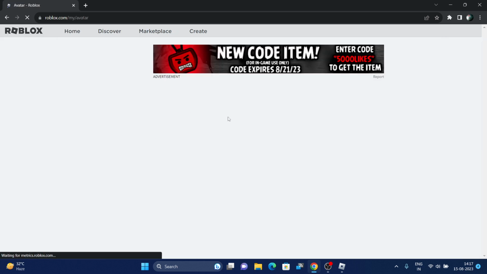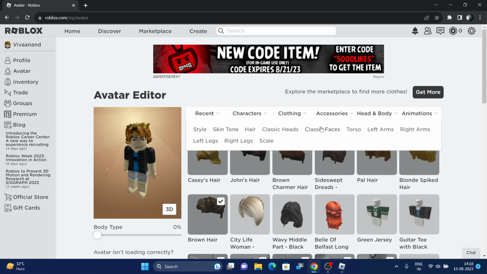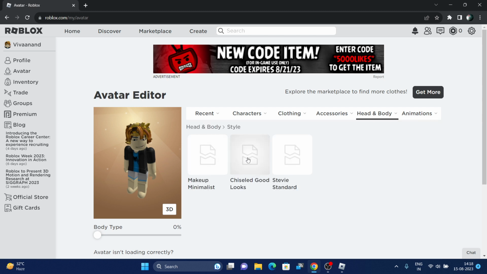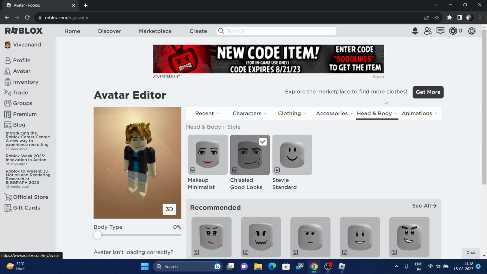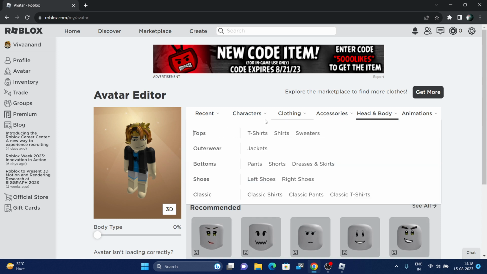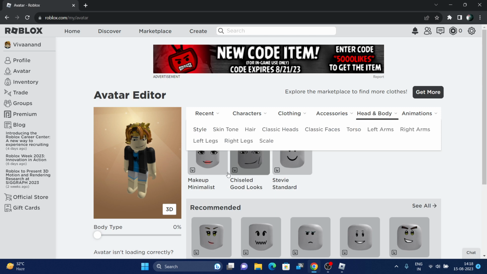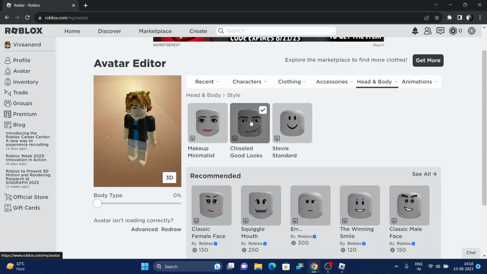Basically, this face has animation features. Whenever you hover over the face of the avatar, it blinks the eyes. And if you talk and enable the microphone, it will start tracking your voice as well. I'll show you. You just need to go to head and body and go to style. In style, you will get these faces or these heads, dynamic heads. You have to choose or equip this, and you can see the icon on the left bottom shows that it is an animated face.